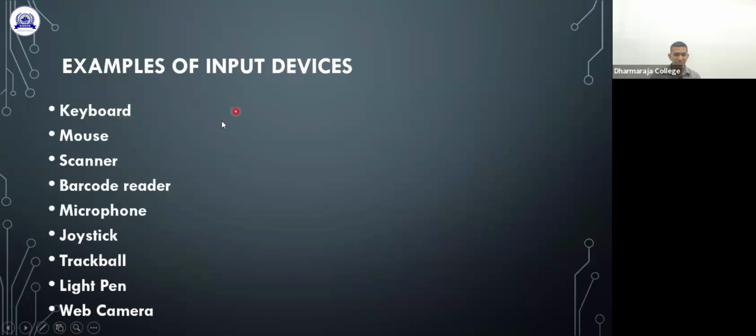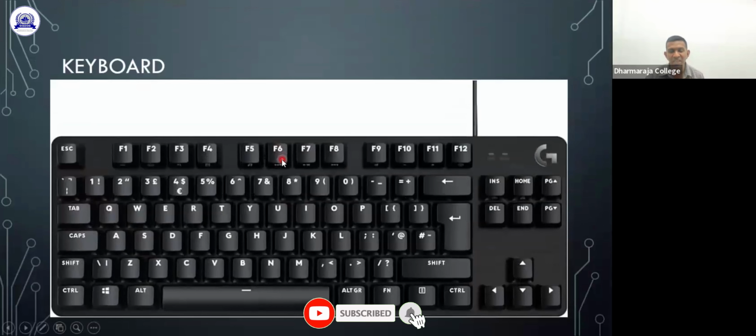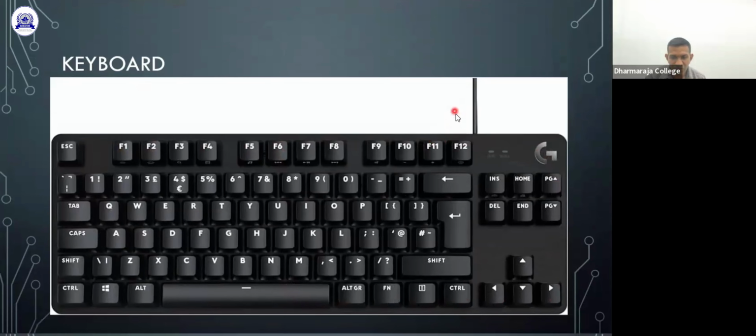If you take any computer system, there's a keyboard, no? But there are some special input devices like the barcode reader, available in supermarkets, some shops, or some institutes to mark attendance. Those are there, right? So let's see what these pictures are about. This is the picture of a keyboard. You must be able to identify this picture. This is one of the keyboards.